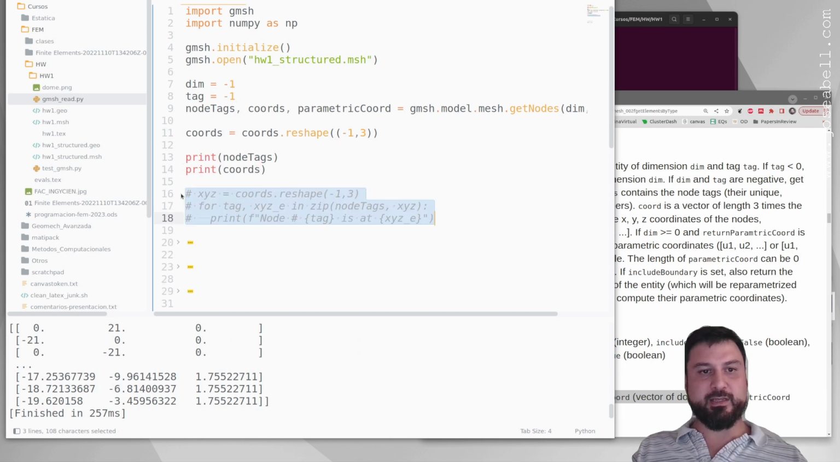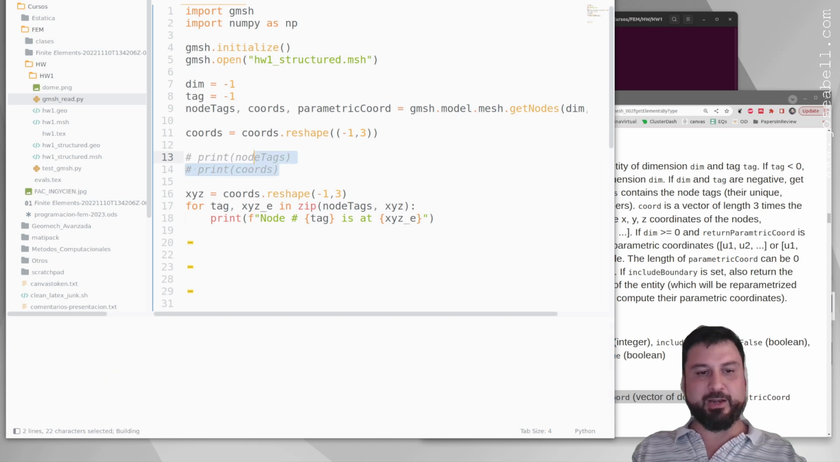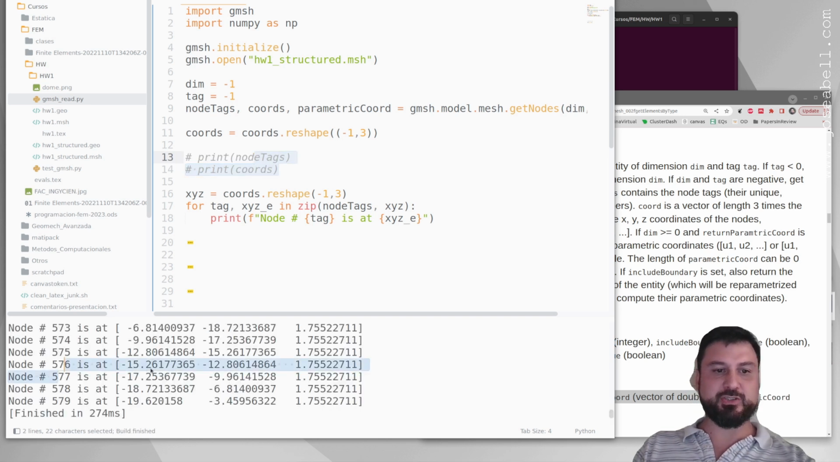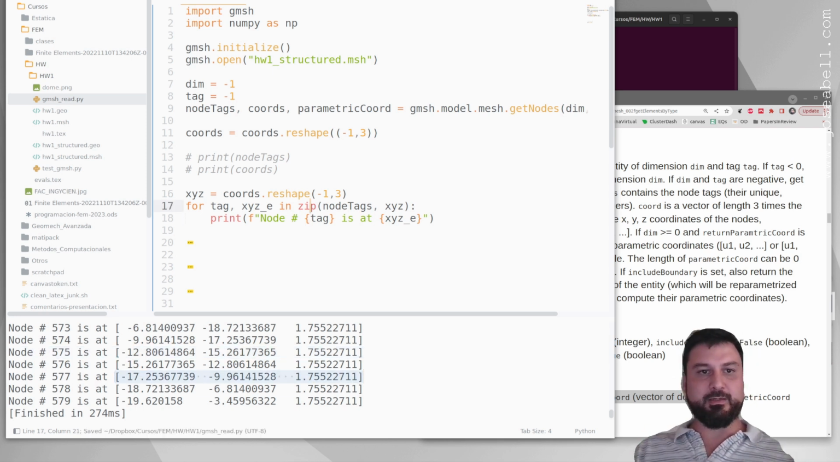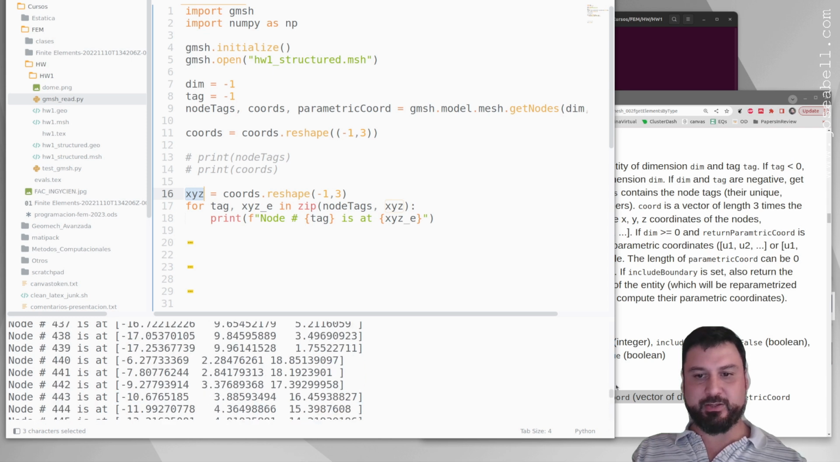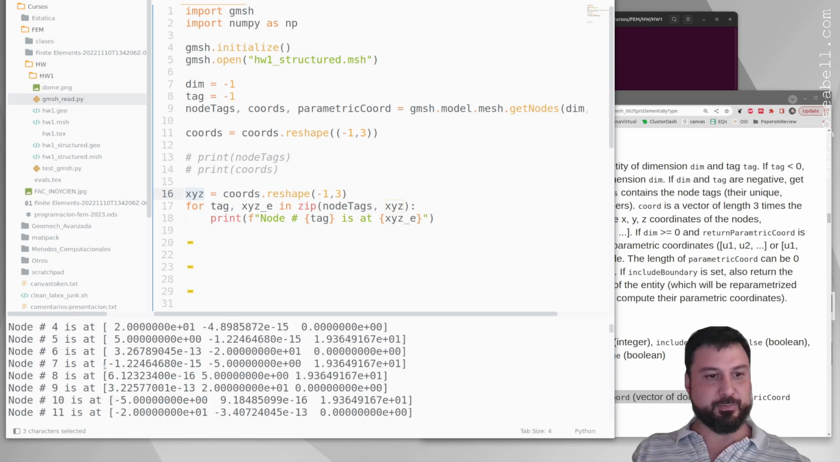And I can use that array to take a look at, on a node by node basis, what the numbers and the coordinates are. So I can do a nice for loop here to print the node number and the node coordinates. There we go. So we have an array of node coordinates. Now this array is 0 based, and you can see here that the first tag is 1. So we need to keep that in mind when we access the XYZ array in the future.